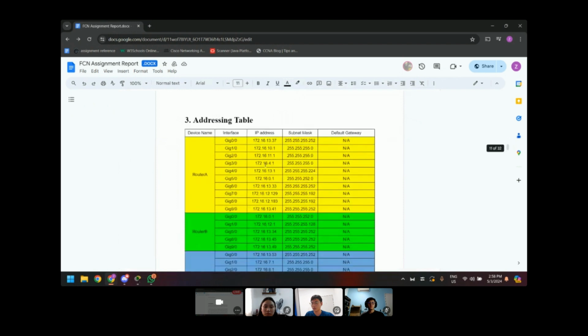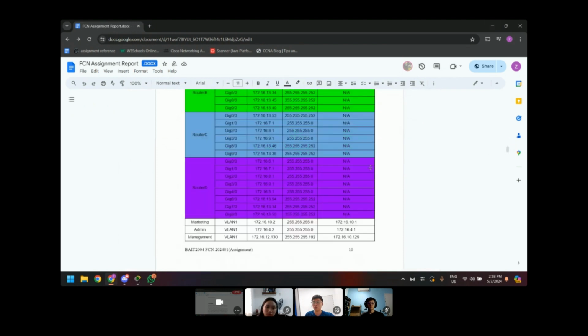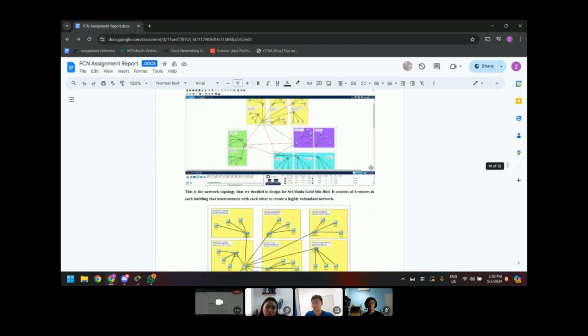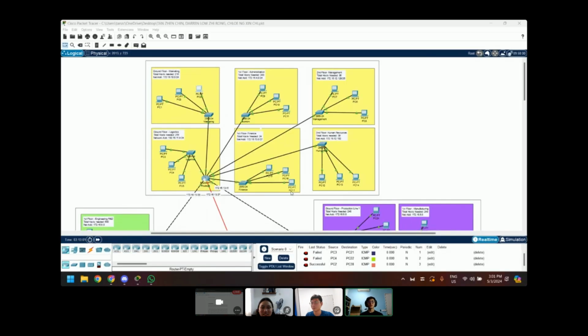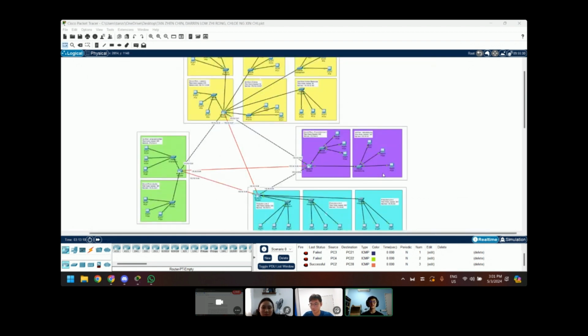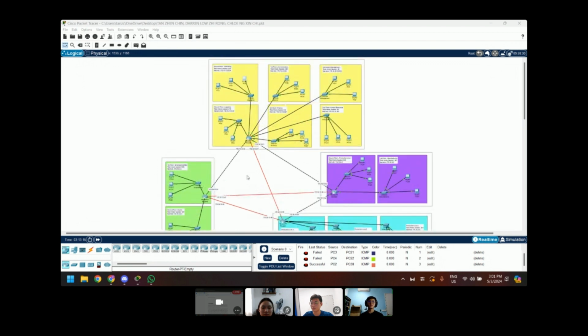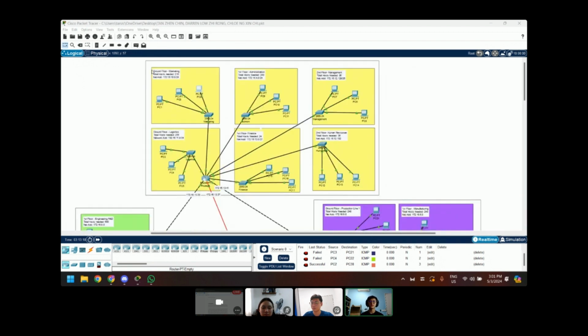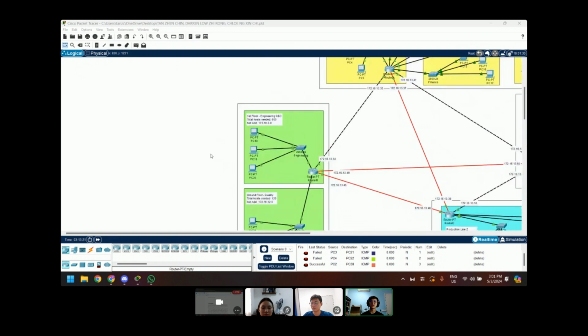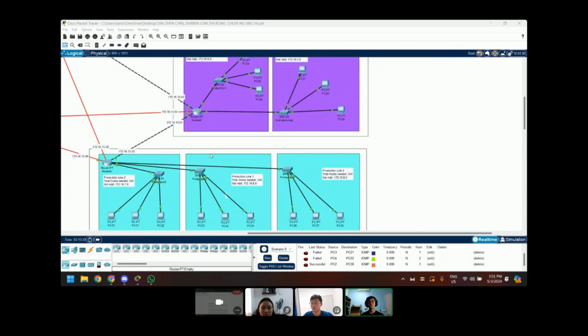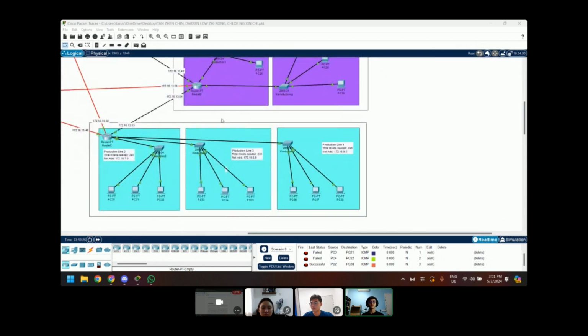Now I'll pass it to Darren to talk about the network topology. Okay, thank you, Zhen. Now we move on to the network topology that we have designed for Sri Muda Go Sendirian Berhad. As we saw earlier in the physical topology, there are four buildings: Building A, B, C and D. So we have split them into different colors. Building A is shown in yellow, Building B in green, Building D in purple, and Building C in blue.